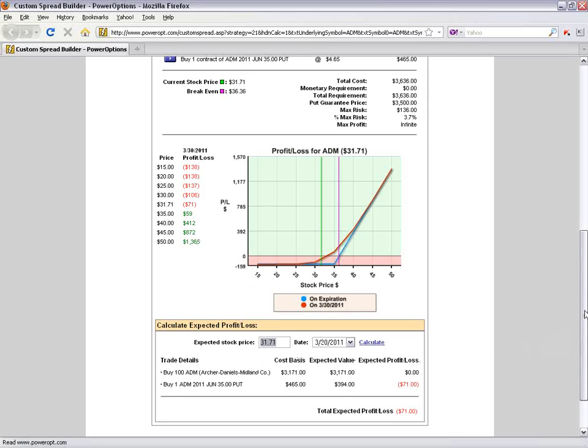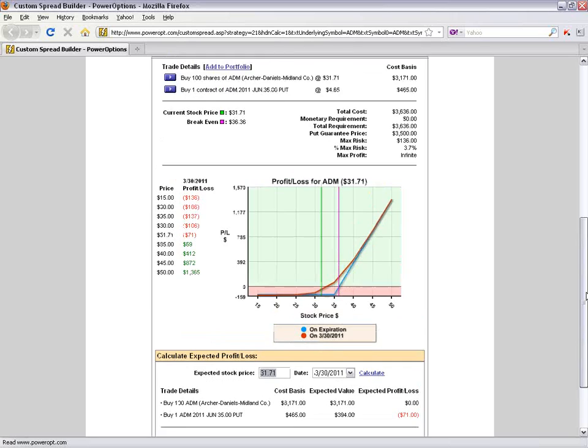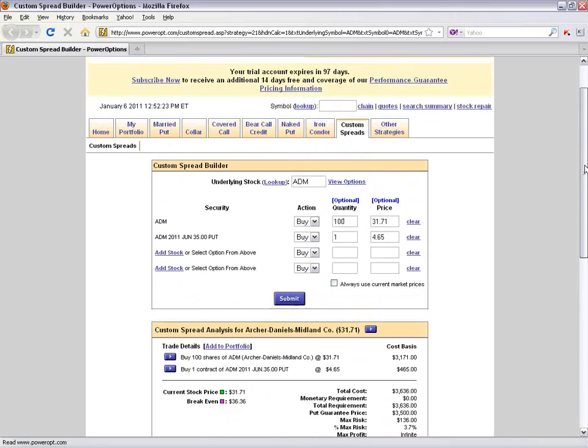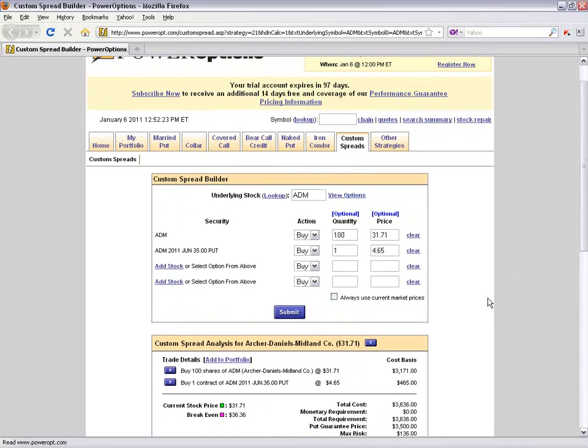In addition to that, if you wanted to run the monetary numbers of if you traded this with 400 shares or 500 shares, simply scroll up to the top of the profit and loss page, and you'll see that your 2 legs have been entered for you from the search menu. You have 100 shares at $31.71 and buy 1 put at $4.65. Well, let's just change that. We're going to do 400 shares, and we're going to do 4 put contracts.